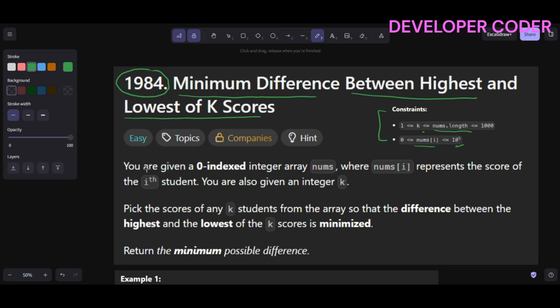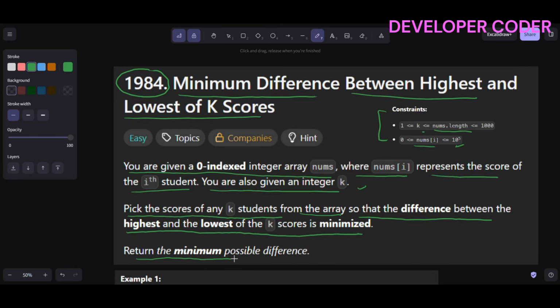Okay, so here let's read the problem statement. You are given a 0 indexed integer array nums where nums of I represents the score of the ith student. You are also given an integer k. We have to pick the scores of any k students from the array so that the difference between the highest and the lowest of the k scores is minimized, and we have to return the minimum possible difference.